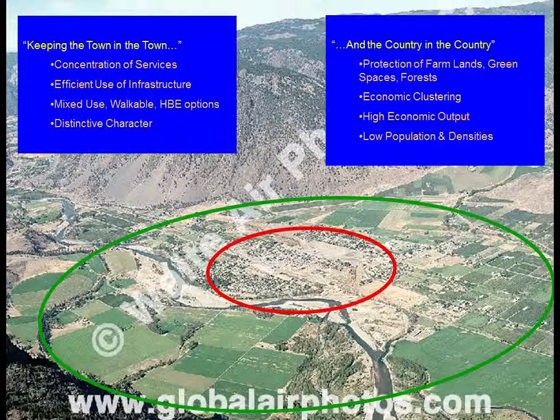So the principle behind rural application of healthy built environment, the very core of everything, is keeping the town in the town and the country in the country.